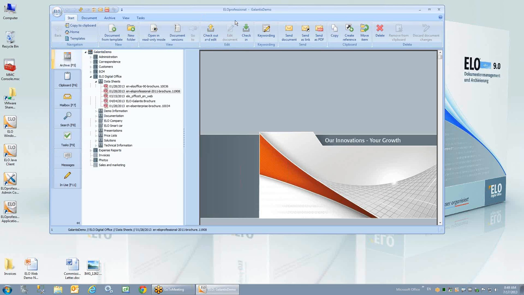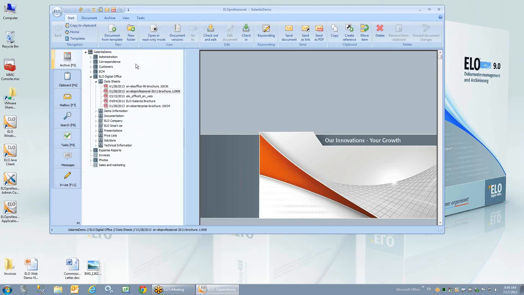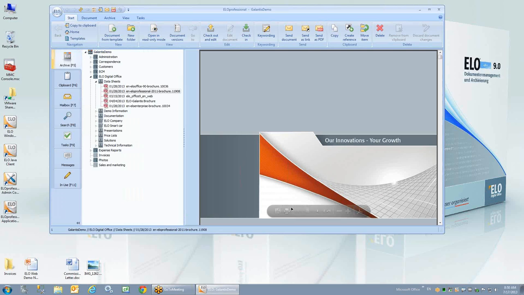To the right of the ELO button, you'll see the Quick Launch toolbar. The Quick Launch toolbar contains the most important commands for your work with ELO. The drop-down menu on the right side of the Quick Launch toolbar enables you to configure the items on the toolbar. As with all Windows applications, on the extreme right are 3 buttons. The dash minimizes the window. The middle button opens to maximum screen view.